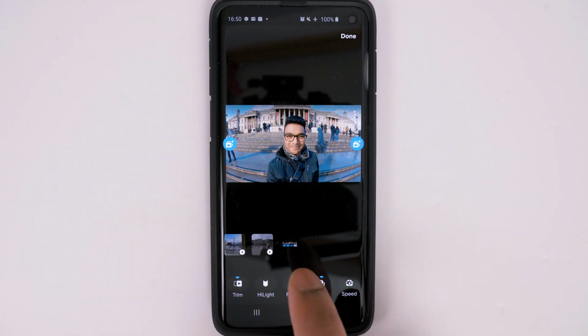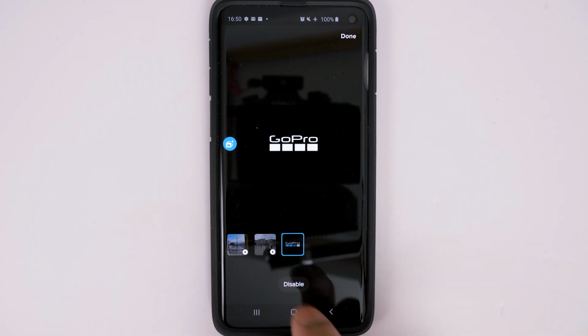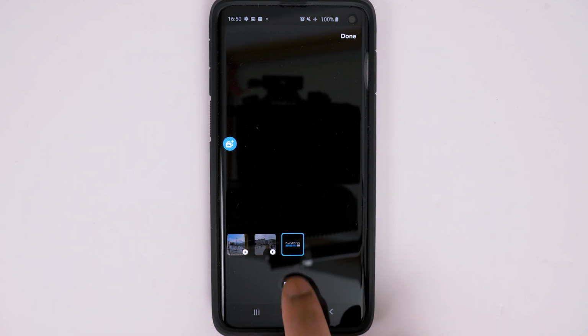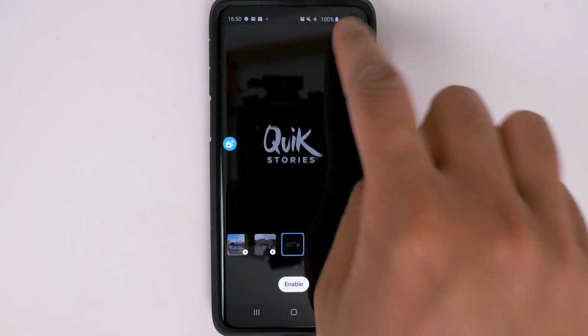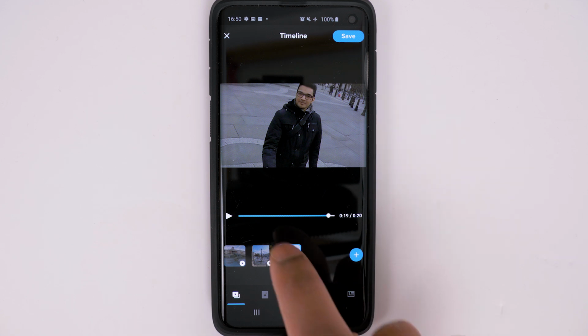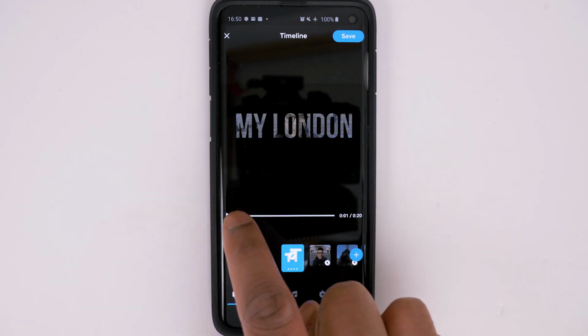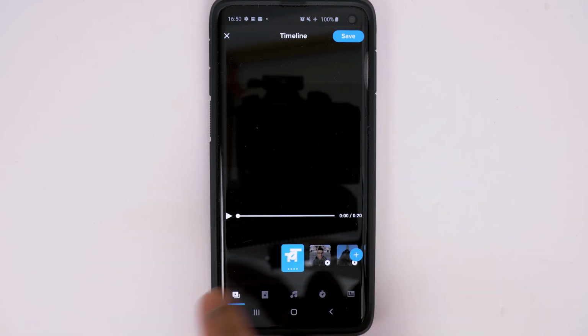And at the end of the video is the GoPro logo. And if you want to get rid of it, just tap disable, tap done. And now if I play this back from the beginning, you can see what the GoPro app has auto edited for us.